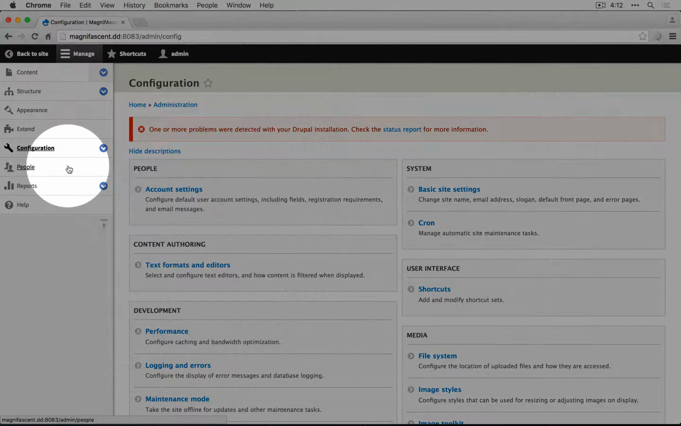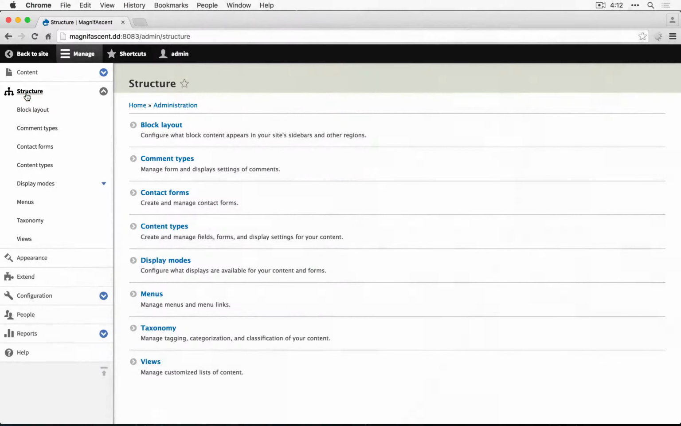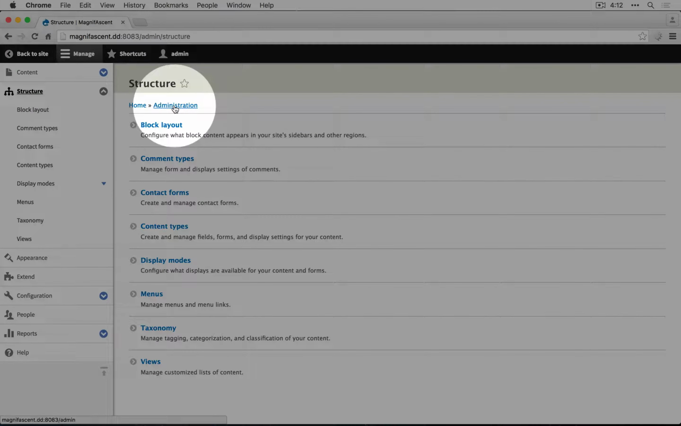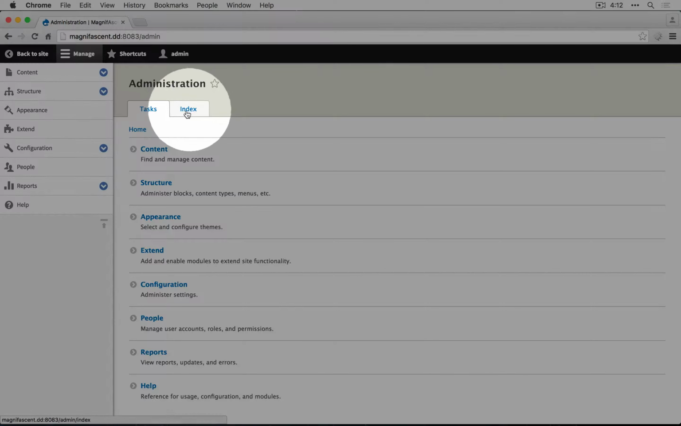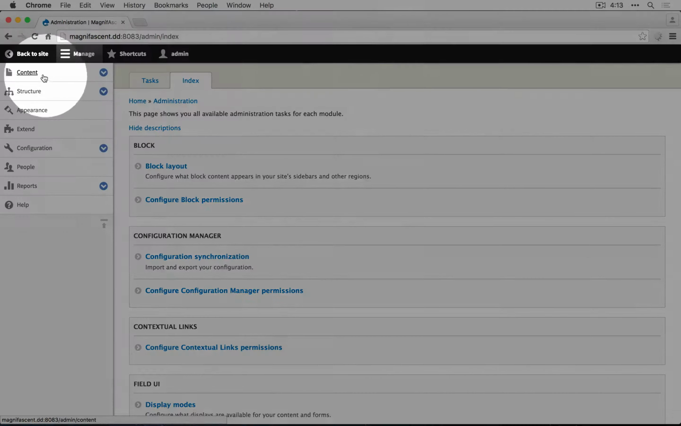So moving the toolbar to the side is a good way to explore the sub-menus, but if you want to see everything laid out, what you can do is go to an administrative page. I'll go to Structure, and then in the breadcrumbs, click on Administration. There's a tab up here that says Index, and this includes a full list of all of the links and sublinks in this menu here.